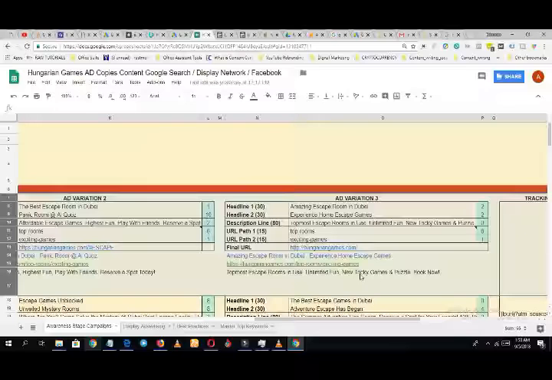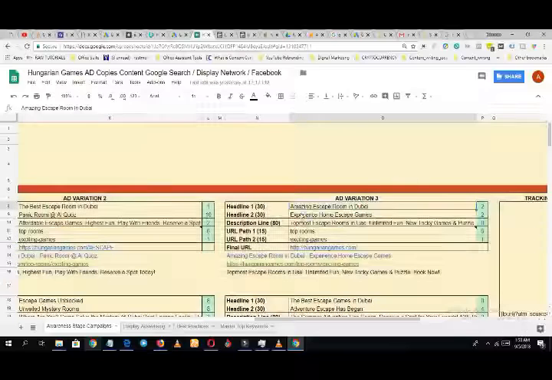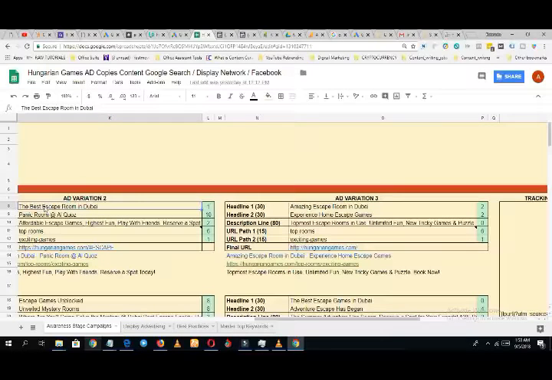So now when you come to realize that, because you wrote amazing escape room in Dubai, a lot of people tend to click more on this ad over this one that says best escape room in Dubai, you know what? It means you want to delete this one at the end and put more money into promoting these, because you discovered that a lot of people want to see amazing escape room in Dubai. They don't want to see the best escape room. So again, you split test to see what works best and what doesn't.